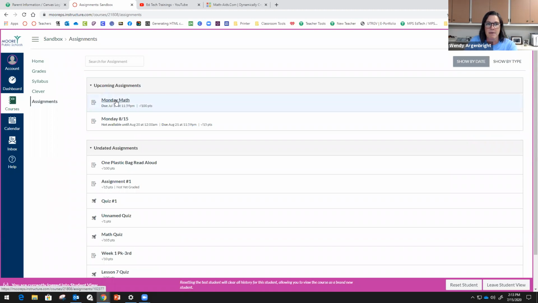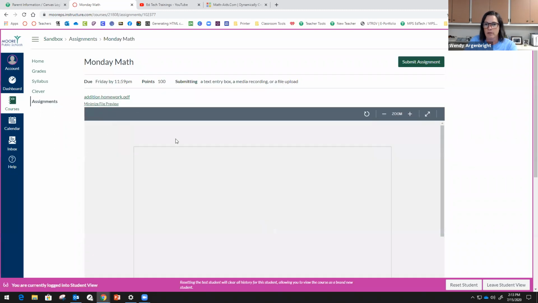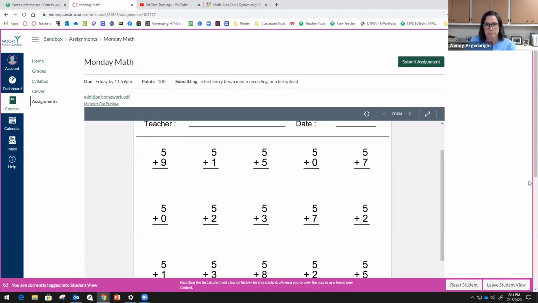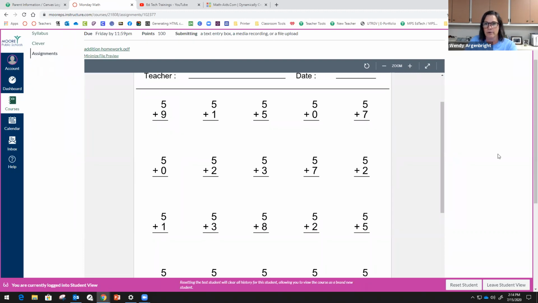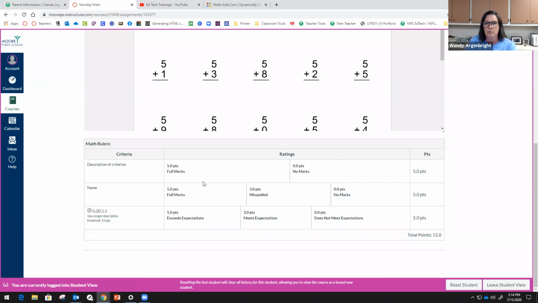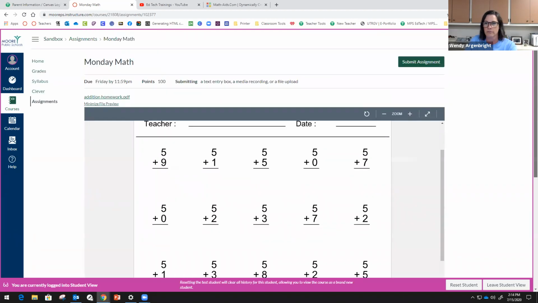And so here's the Monday math assignment that we just put in. So if we click on this, they will see that preview that we've already loaded. It will tell them that you can submit a text box entry, a media recording, or a file upload. It will show the students the rubric that you've assigned. Remember, rubrics are optional. It's not necessary, but if you have a rubric, the students will be able to see it as they complete the assignment, and that's going to help them ensure that they have all of the portions of the assignment that you're grading.